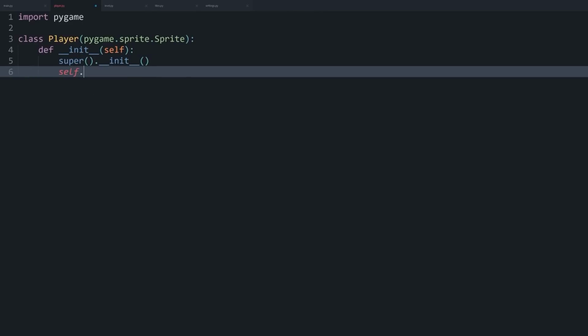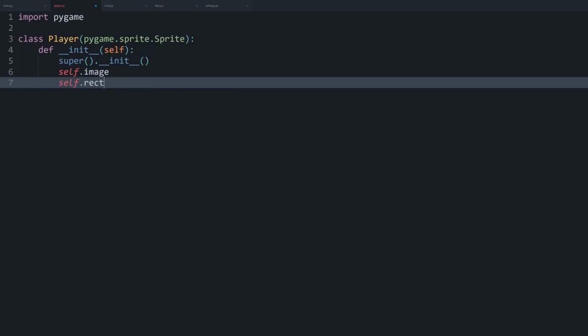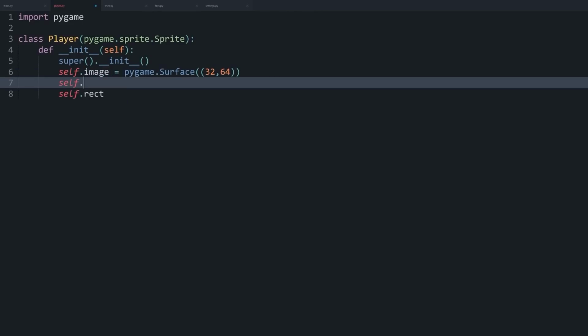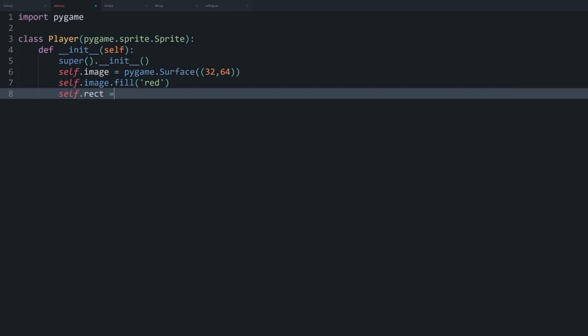And now in here, again, we need self.image and self.rect. Now for the image, since we are going to change this later on anyway with proper graphics, what we put in here doesn't really matter. So I'm just going to add a plain surface that is 32 pixels wide and 64 pixels high. And then self.image.fill so we can actually see it. I'm going to fill this one with, let's say, red. And now for the rectangle, I want to get my self.image.get_rect.